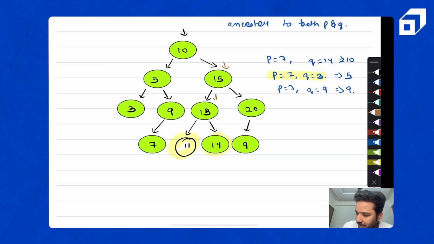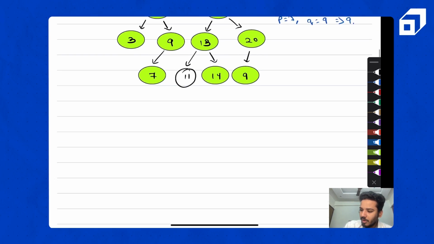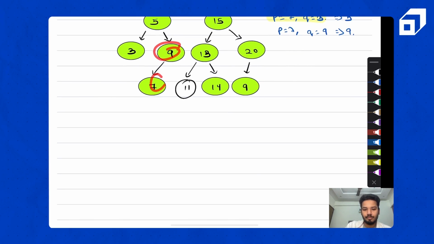I reach this left place. Now at this point, what do I see? One value is smaller and one value is greater. So 100% this is the point of diversification, and hence this 13 is the lowest common ancestor. Make sense? So that's how it will be. Let's write code for only this part. Then we will see the scenario in which one of the nodes is the LCA of both of them.